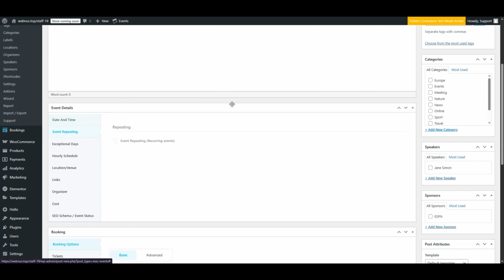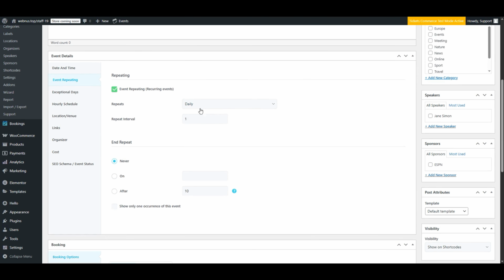Repeating and recurring events. Now, let's try to create a repeating event in both plugins to see how they handle this very important need for event organizers.